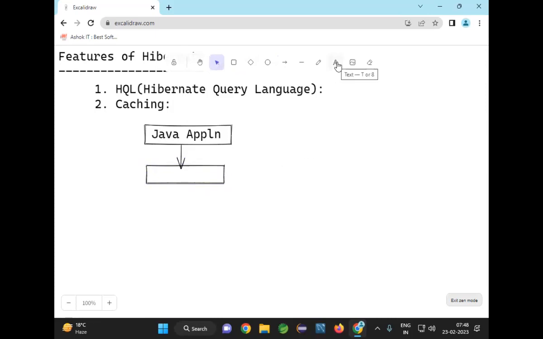Okay. My Java application is asking Hibernate. Let me give the diagram clearly. What is my Java application asking Hibernate? It is asking like this.